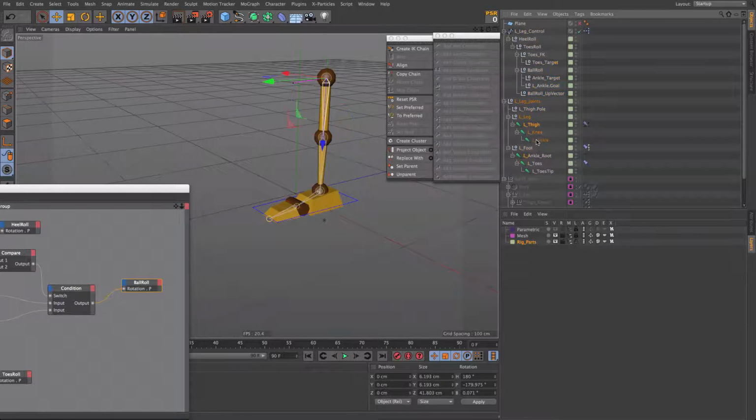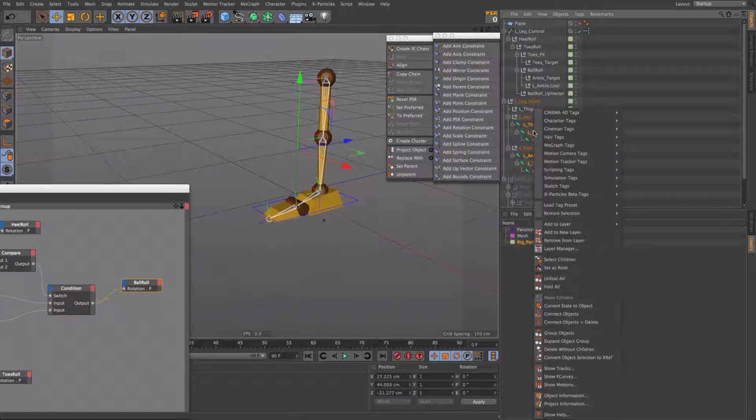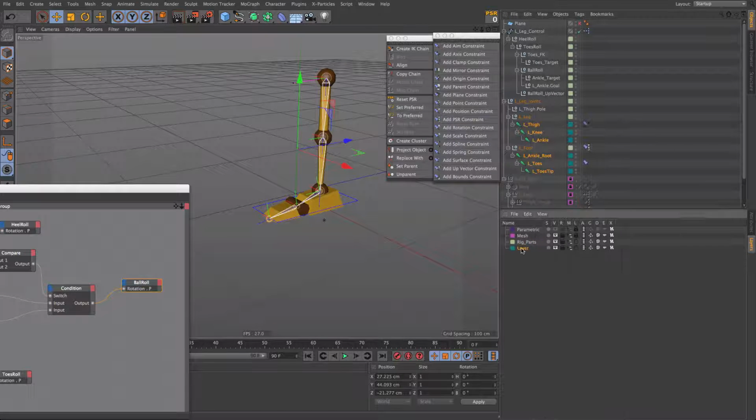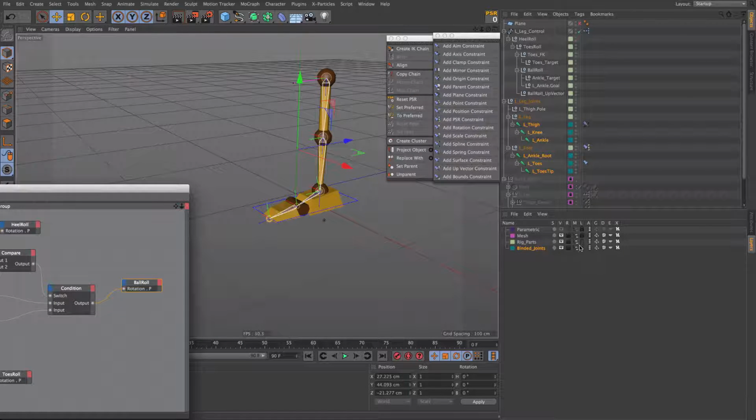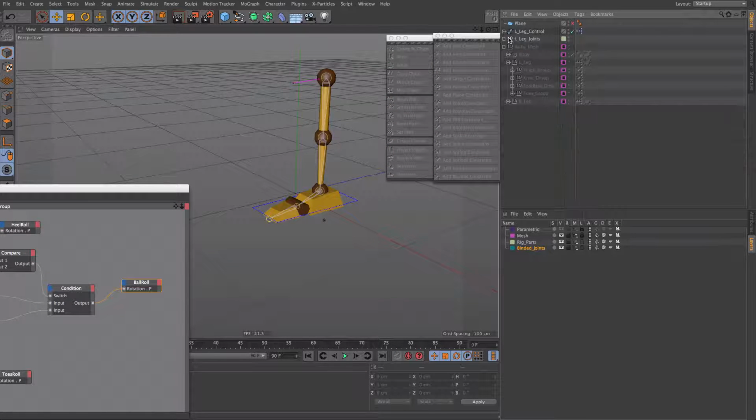And actually it's quite common to make a new layer just for the joints that are bound to your mesh, because sometimes you want to bake them, you want to export them or whatever. So let's make a new layer for them also, and it will be the bound joints, right?